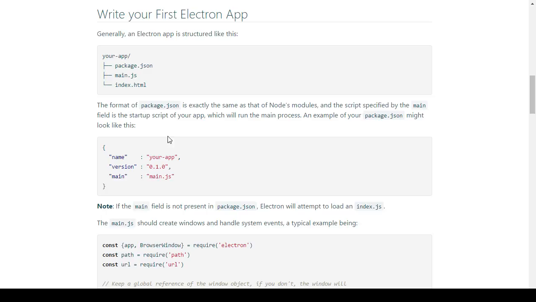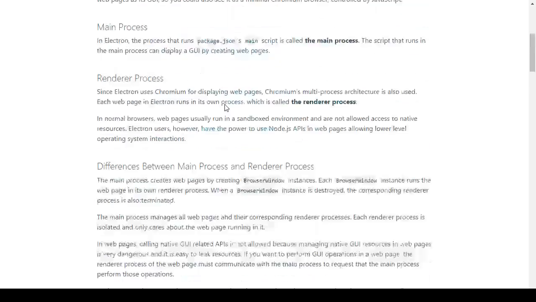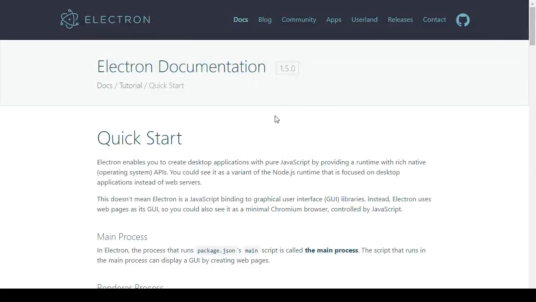The format of package.json is the same as Node's modules, and since we are controlled by Node.js, that tells us that we have to develop things in a Node way. So even though they never said it, we're dependent upon Node. And it's just, see that this is a variant of the Node.js runtime.